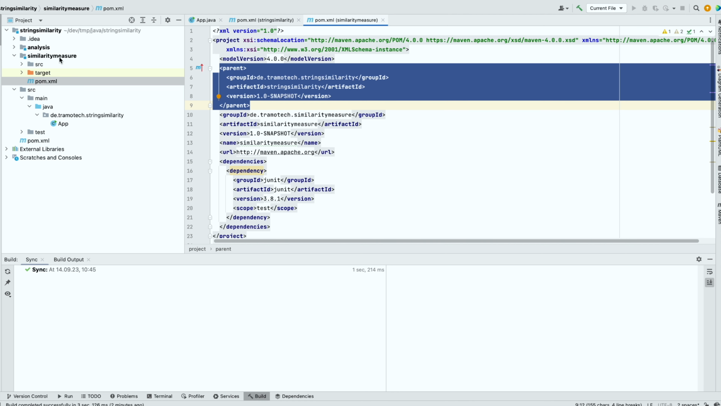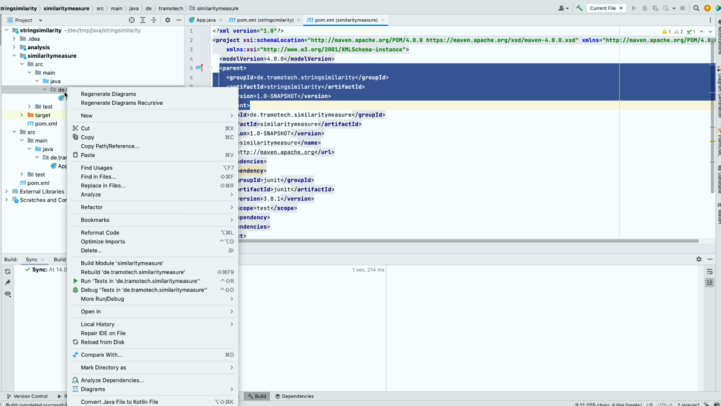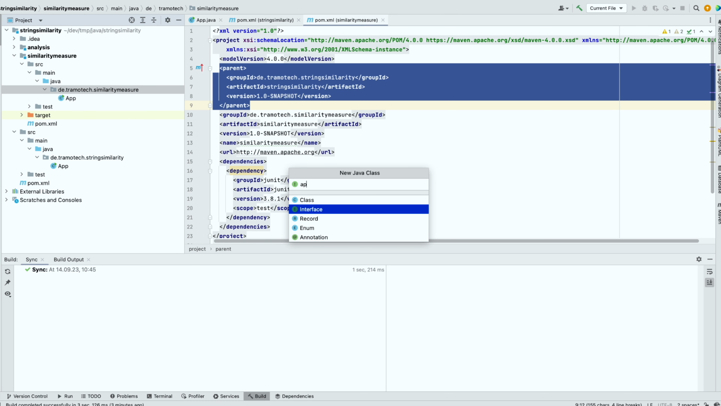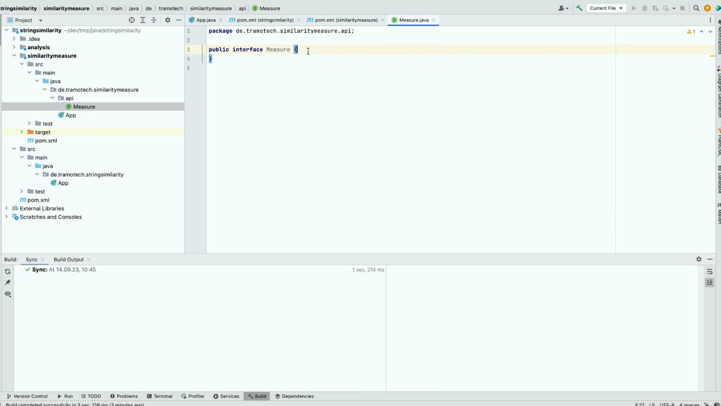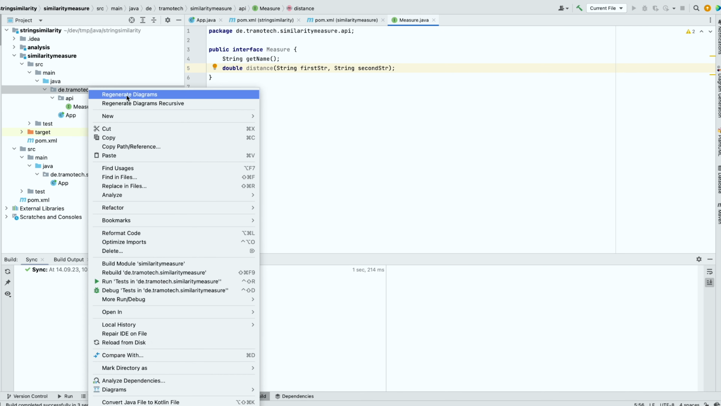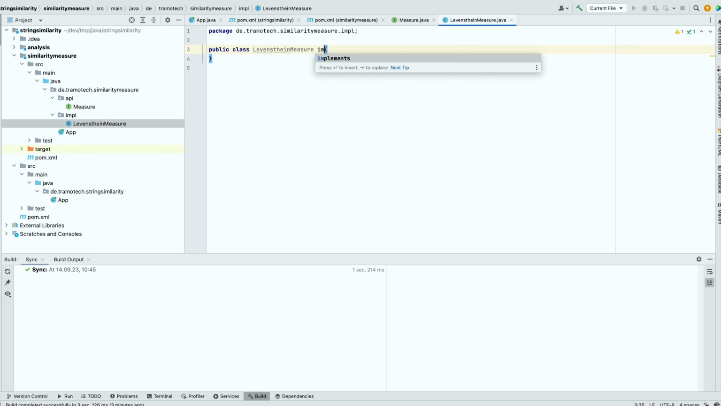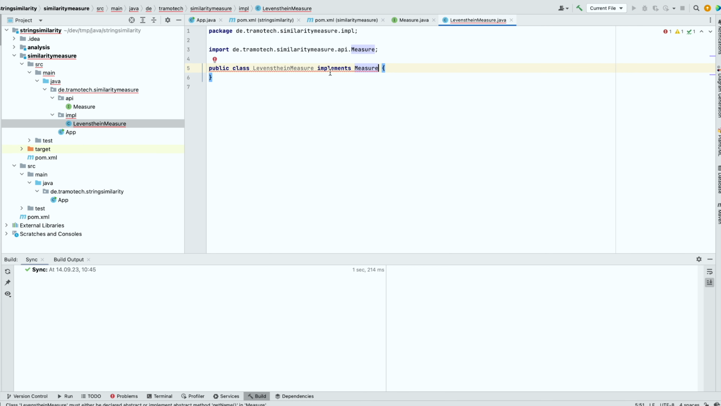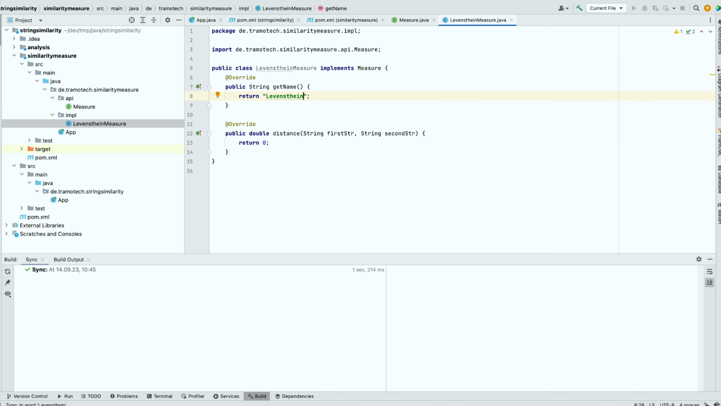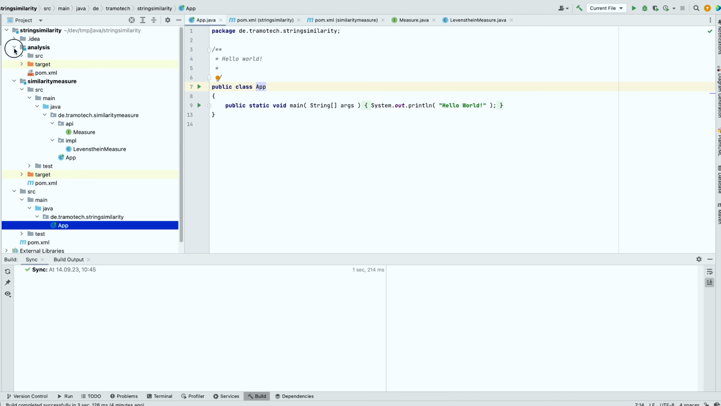In this module, we will add an API for our algorithm, an interface API, let's call it Measure. It has two methods, one for the distance. And we add an implementation for that. So other modules should normally access only this API. Let's add an implementation, for example this one, Levenshtein, which implements our interface. We have to provide an implementation. We provide a dummy implementation. It returns this value. And now let's consume this class in the analysis module.